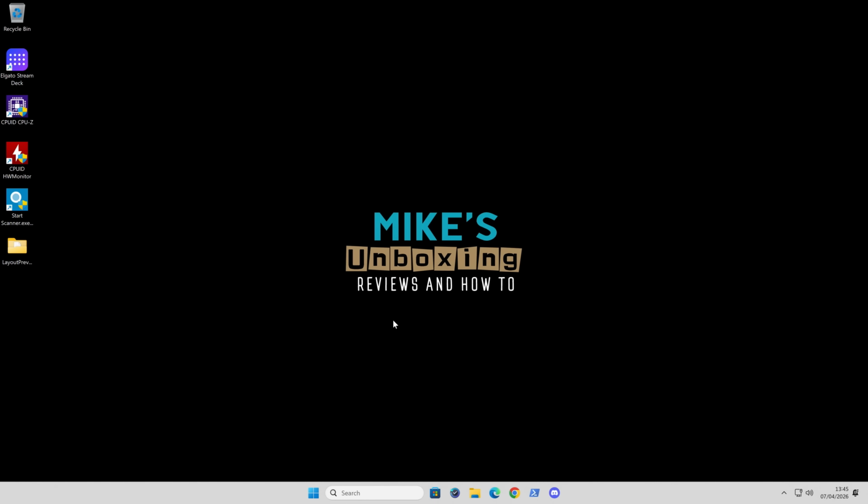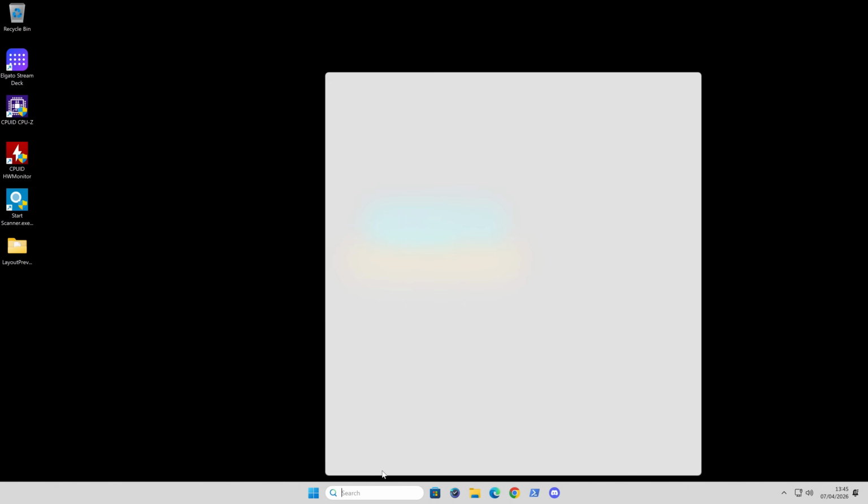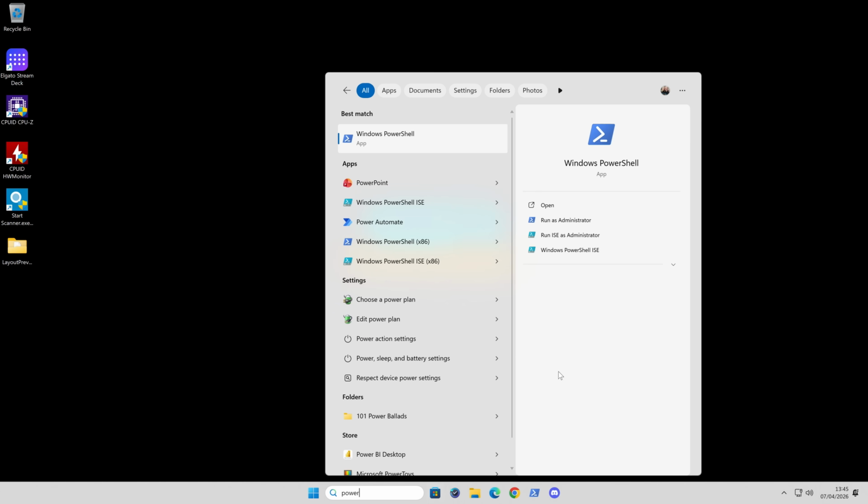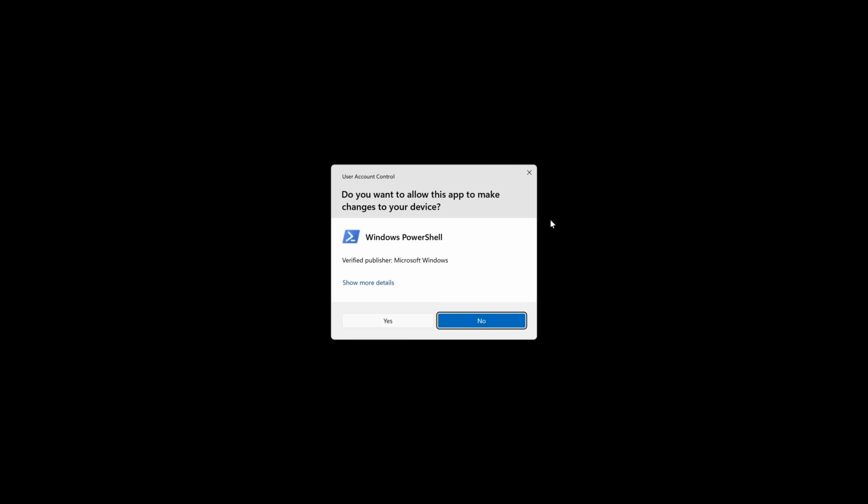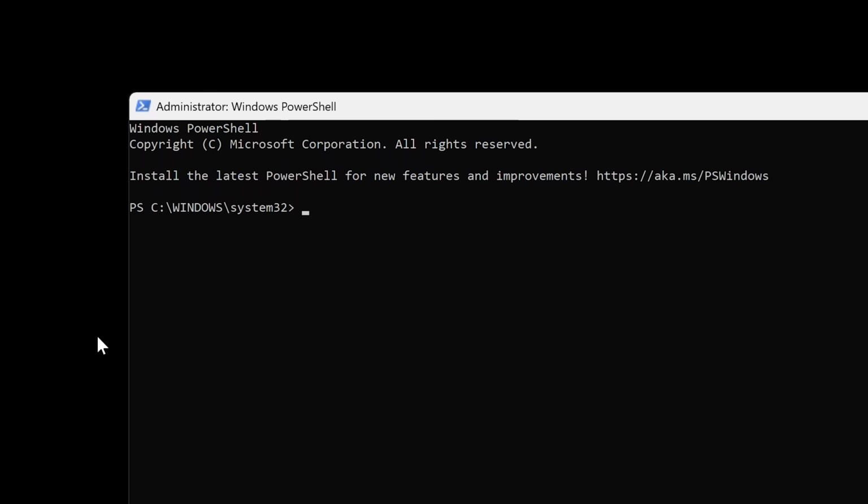Okay, so we're on our Windows desktop and you're going to want to run PowerShell commands as administrator. To do that, you can either go to the start bar, type in PowerShell and run as administrator, or however you choose to get to this location. You'll come up with the User Account Control, Windows PowerShell. Do you want to allow it to run? Yes, we do. And let's start off with the first command.